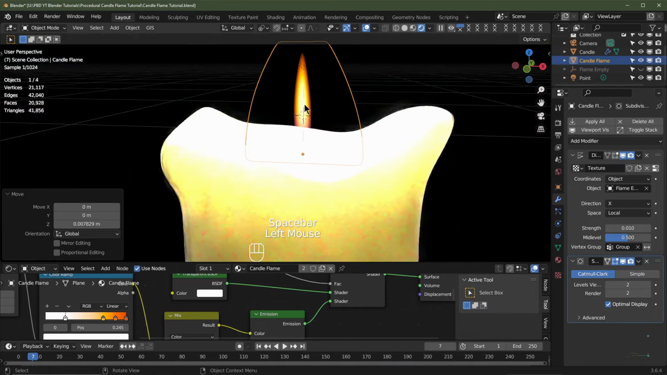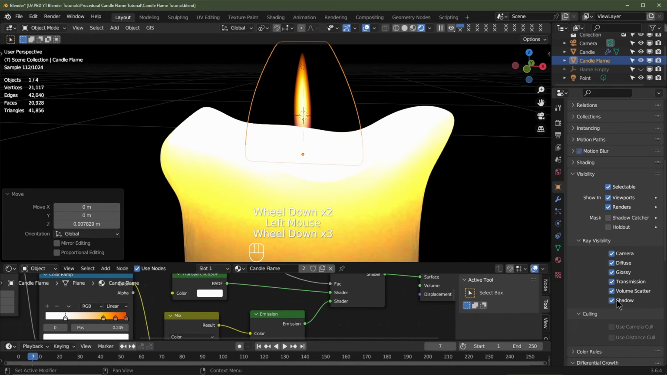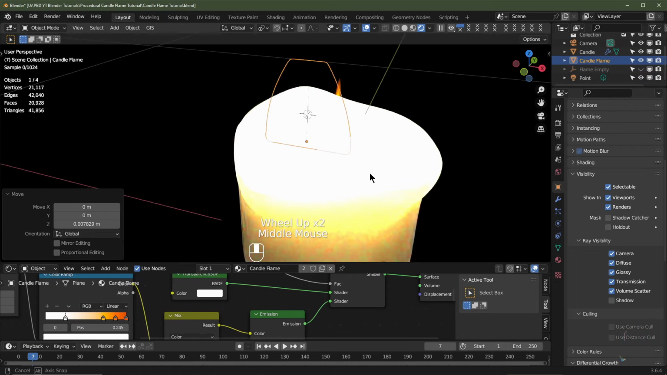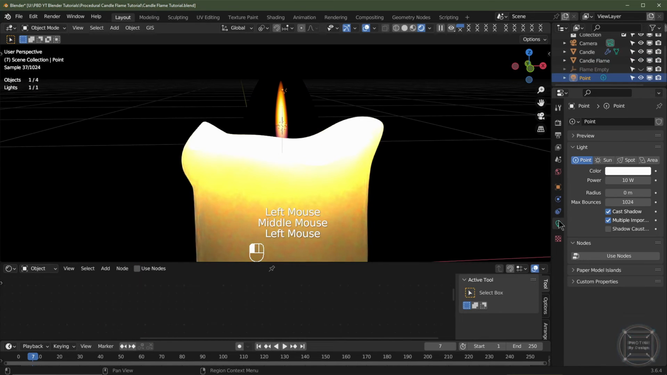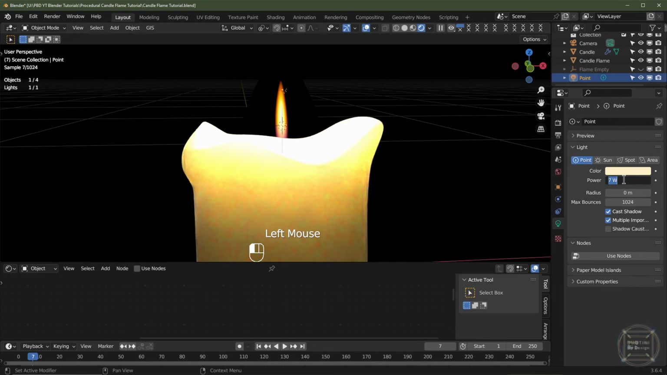Where we're in Cycles mode, I want to turn off shadows for this object. So I go to the object data, we'll go to visibility, and we're going to deactivate shadows. So now that point light won't have any effect on this. Maybe we can turn the point light down a bit, give it a bit of a yellow color, orange yellow, and turn it down to maybe 5 watts.